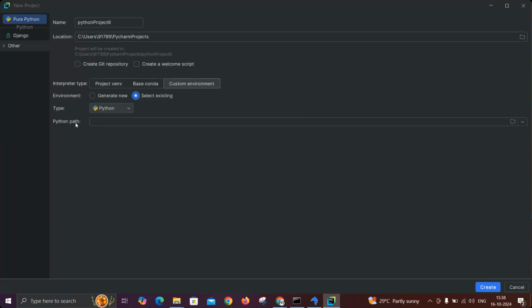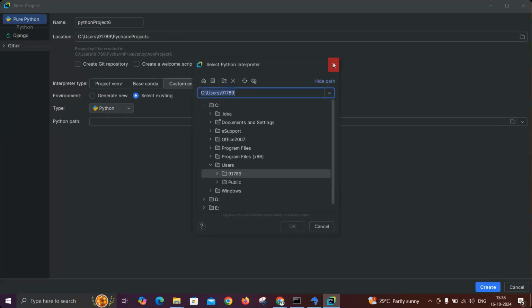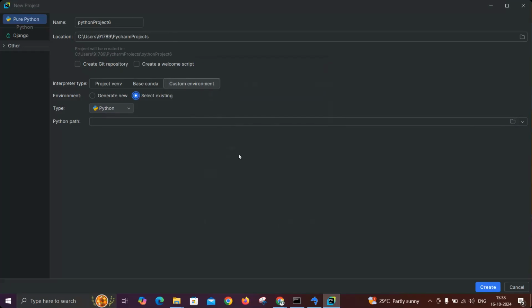There is no need to select any Python path here. We can do that, but it is a long process, so I'll show it afterwards. How to do it is very important. Selecting the Python path is very important. In older versions it is very simple to set up a Python path, but this is the latest version, right? That's why we have to do a different process here. Custom environment, select existing Python, and click on create here.